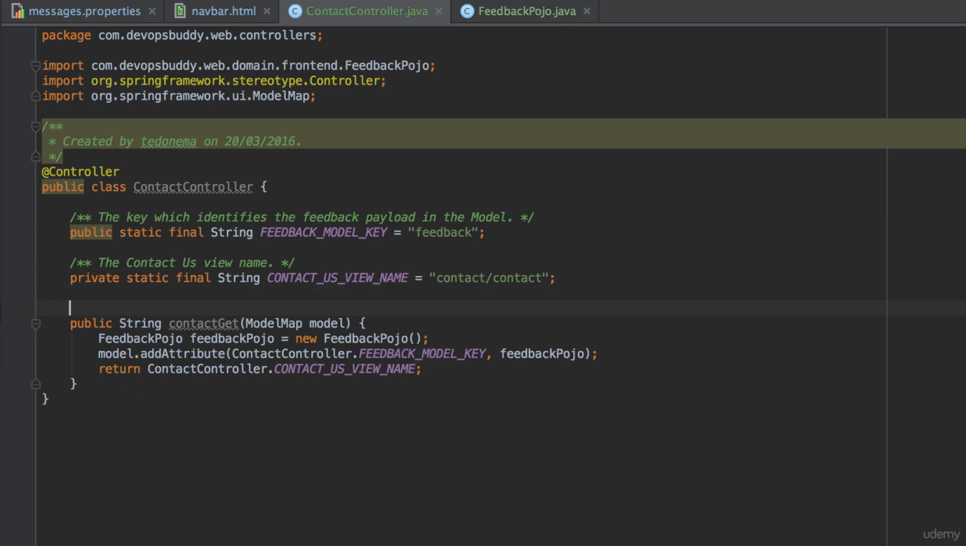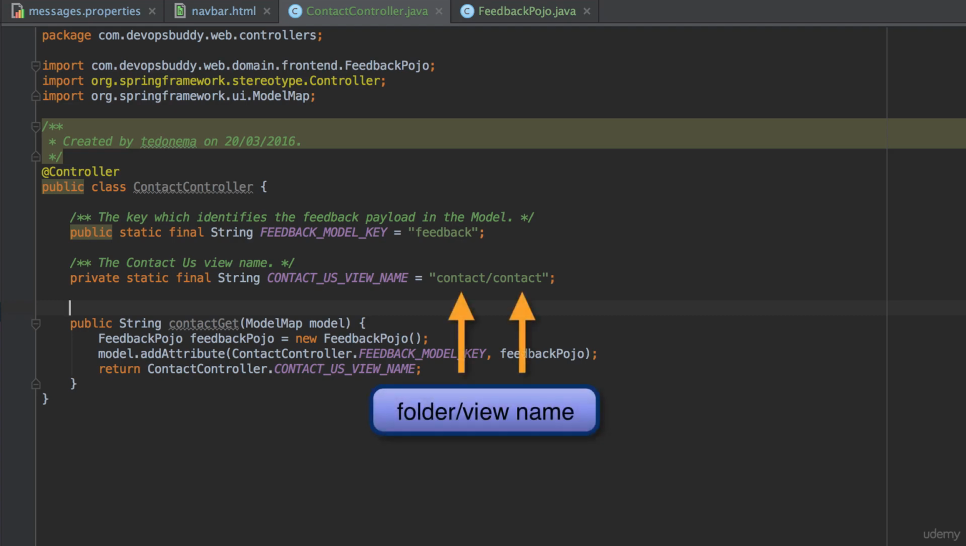Declaring constants instead of hard-coding strings is generally a good practice, especially if we are using TDD, as the constants can be used by automated tests as well. Such approach is much better than having to hard-code strings all over the shop, and it keeps our code more maintainable. As for the viewName, the first contact word indicates the folder under templates, and the second, the viewName.